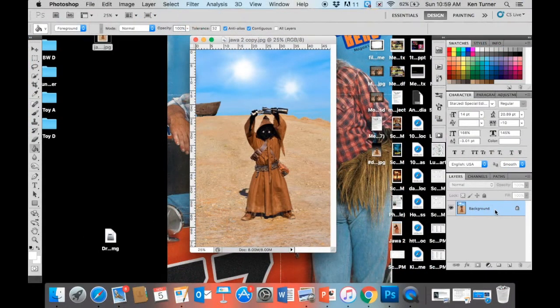So here we have our image. The first thing we want to do is duplicate this image twice. To do that, it's very simple. Hold down Command on your Mac keyboard and click J once, twice. So now we have 3 versions of the exact same image.